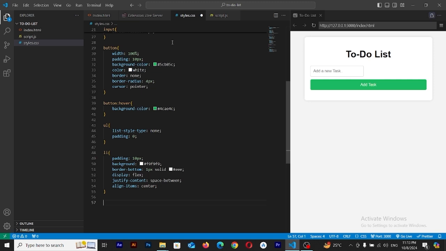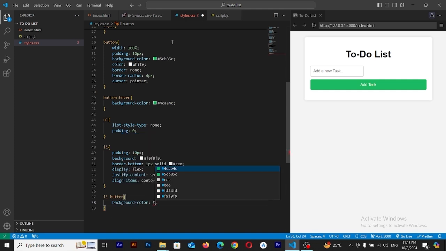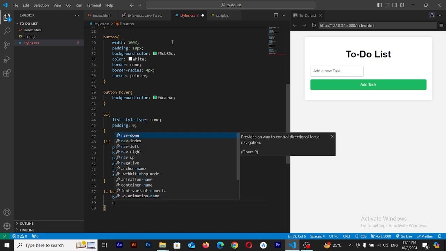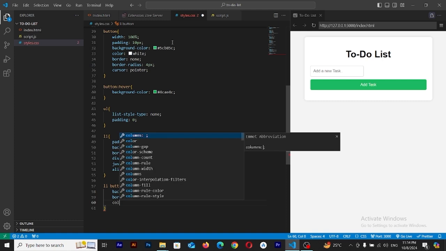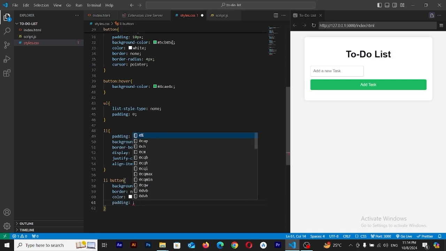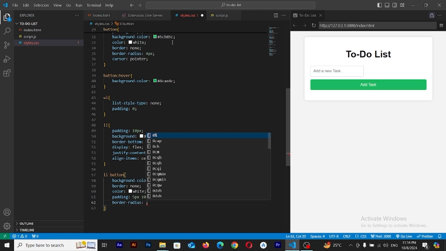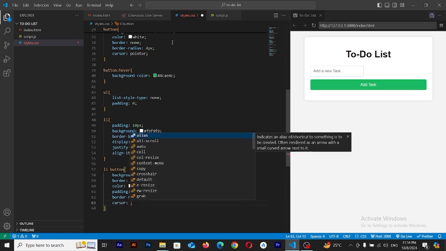Now we style list button: background-color #D9534F, border none, color white, padding 5 pixel 10 pixel, border-radius 4 pixel, cursor pointer.